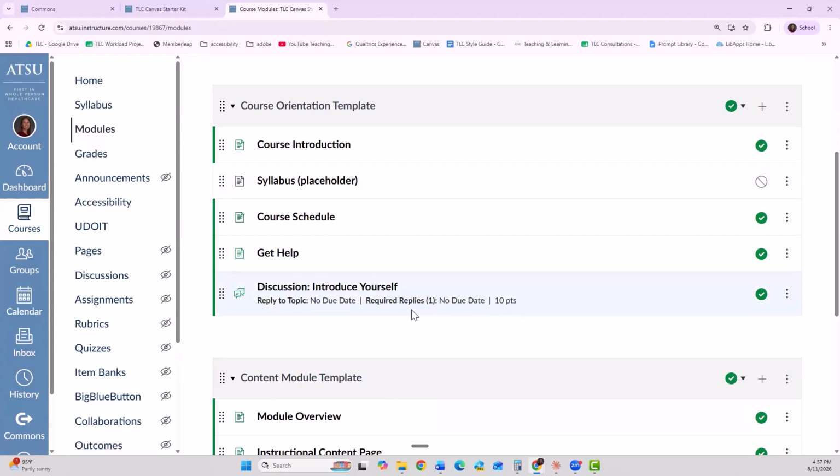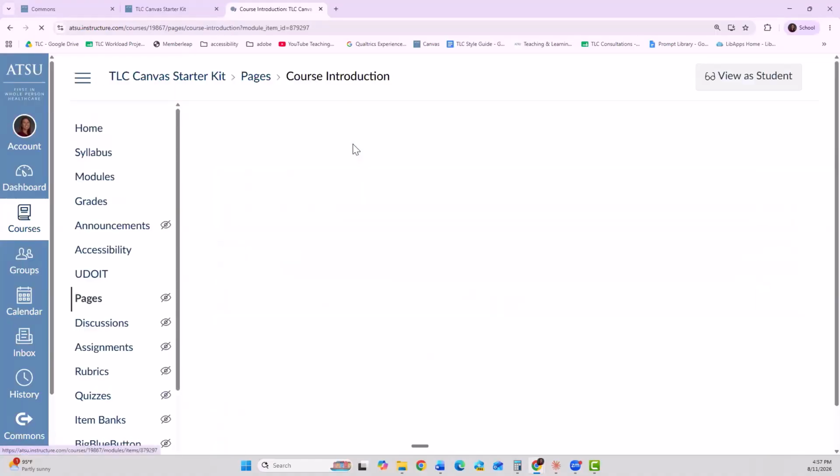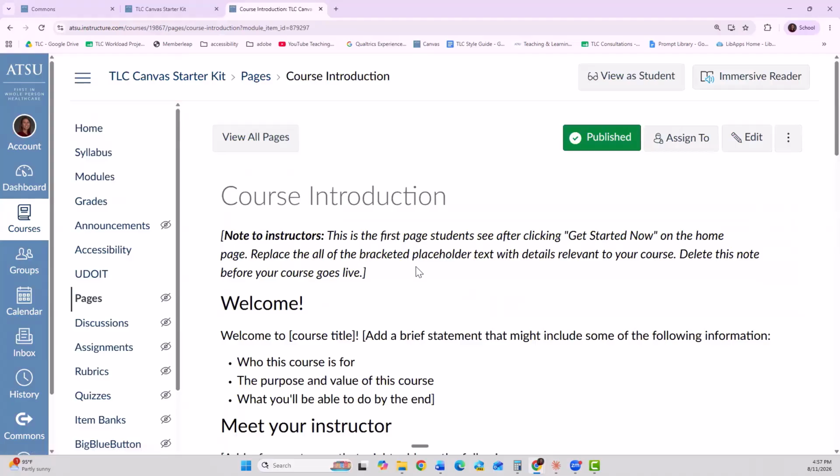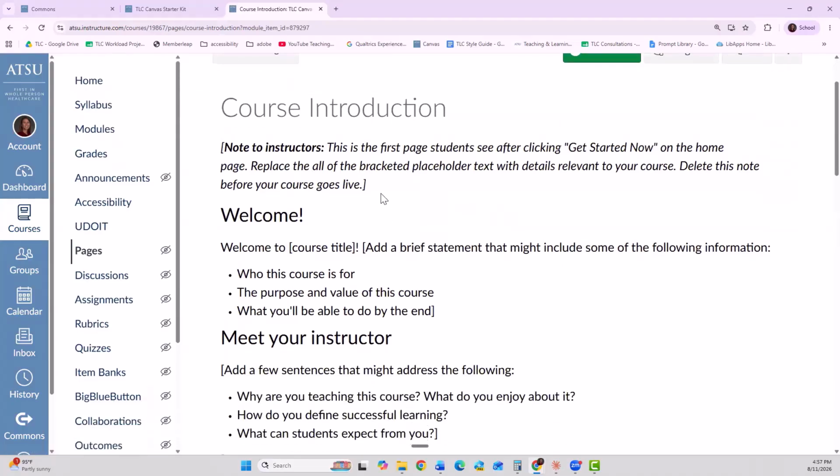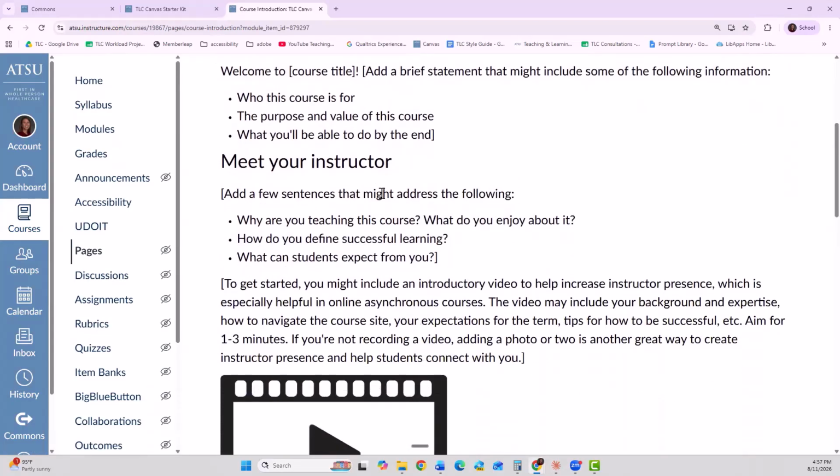You might also have an instructor introduction page, but I have incorporated that into the course introduction page. And we can see here, all of these are starting points. You can keep what works for your course and remove what doesn't.